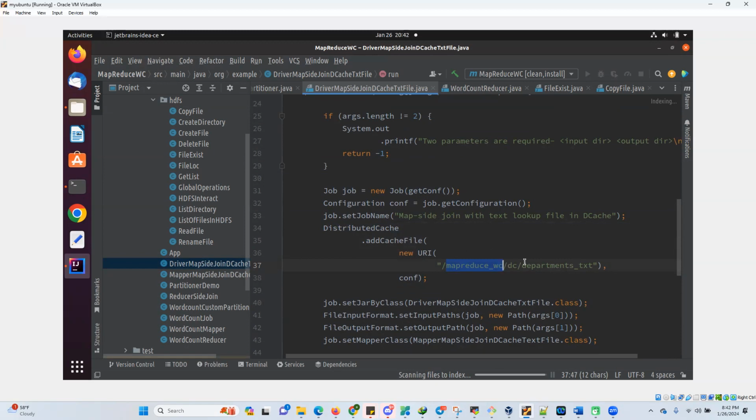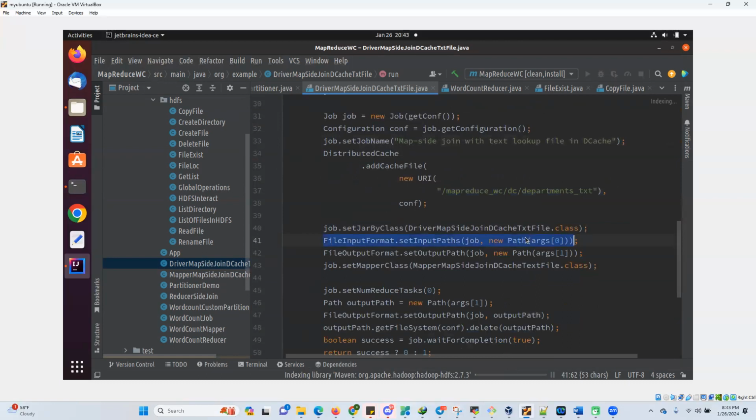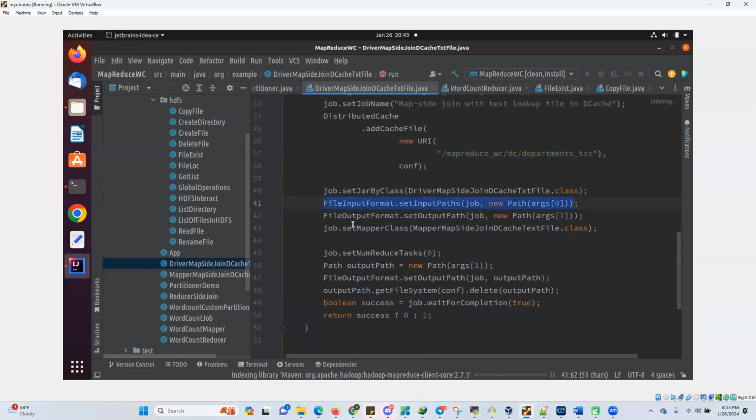This data will be shared to memory. Once I provide the file location through distributed cache add cache file, the other file I'm giving as the input format. We know how to give the input format: in file input format, we set args[0], the first path, which is my emp.txt file path.